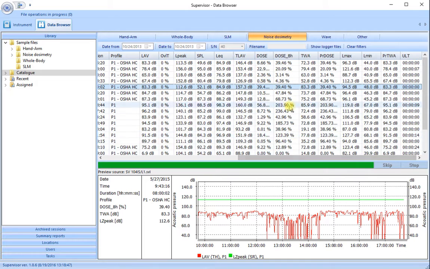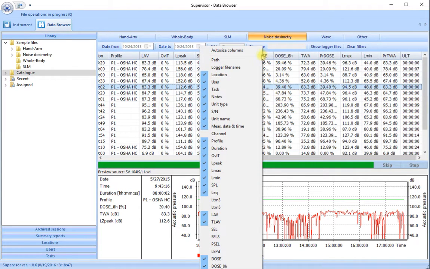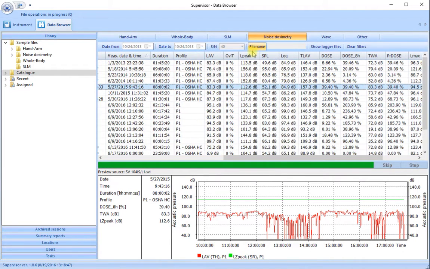Some of the values, for example the dose values here, are not shown completely, so we can right click in the header and choose to auto size the columns, and that now makes everything appear clearly for us.